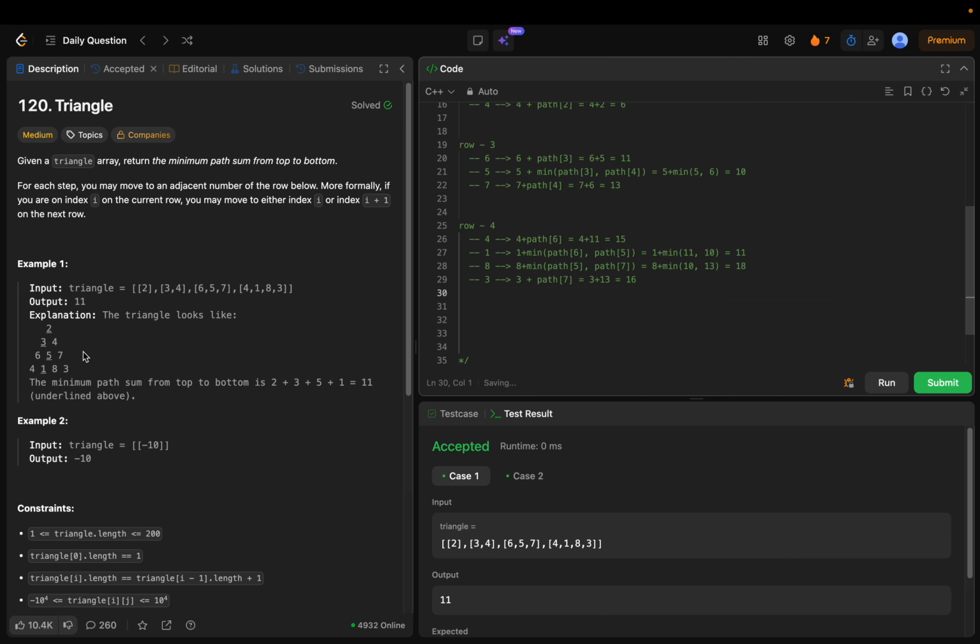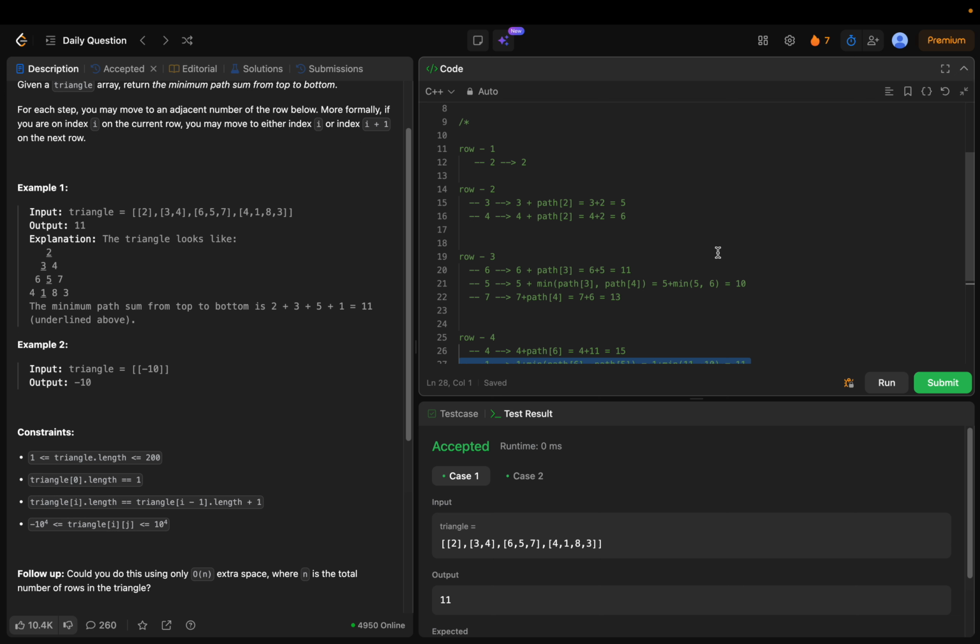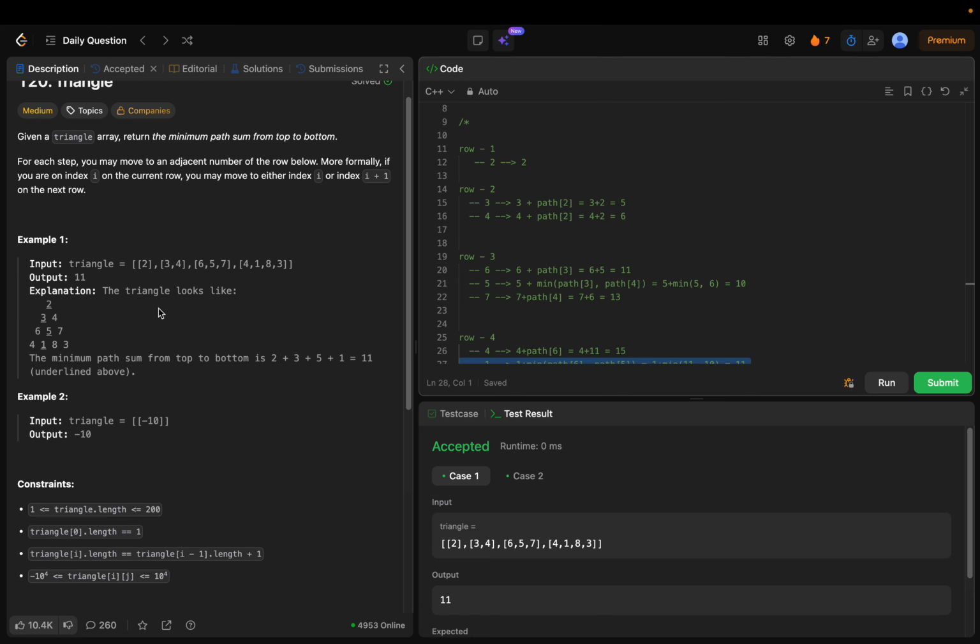Now, to which bottom cell do you reach at the minimum path sum value? This one, 1. It takes only 11 as a path sum, right? So hence we return the 11 here. That's how we will solve this in code also. So this is the top to bottom approach, right? We started from top and then we go to bottom.